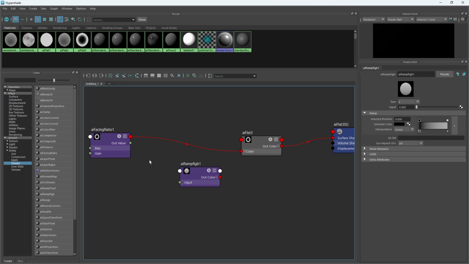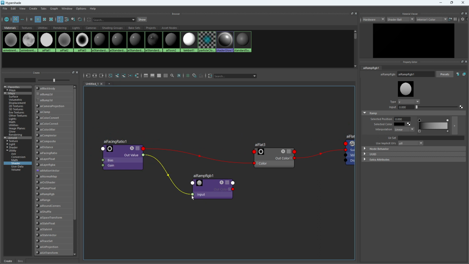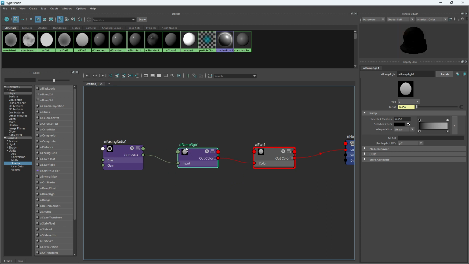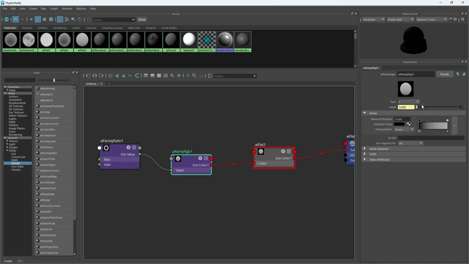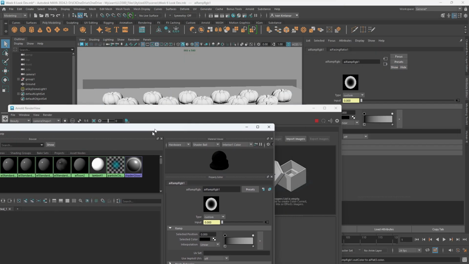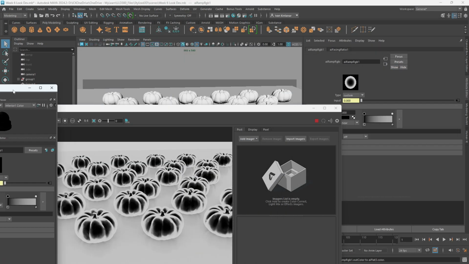Okay, so what I'll do is maybe I'll just plug in this one here, and then the out color, I'll plug it there. So what I'm doing is I'm using this AI ramp RGB to convert the AI facing ratio into actual colors. Okay, so how do I do this? In the AI ramp RGB, perhaps I'll just use custom because we are using the facing ratio. So I won't use the V or U parameters of my UVs. I'm using custom.